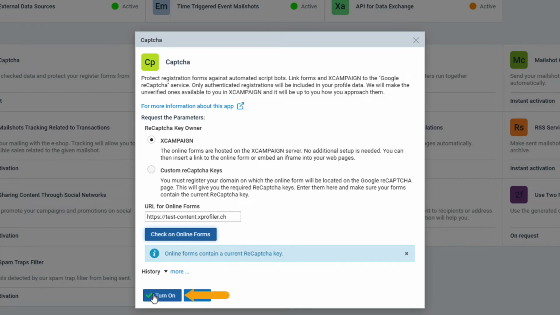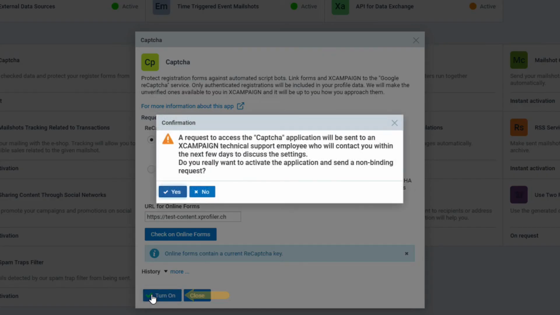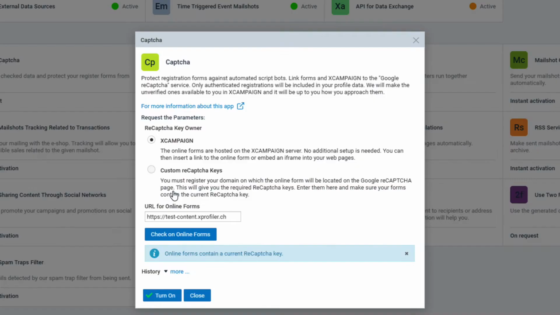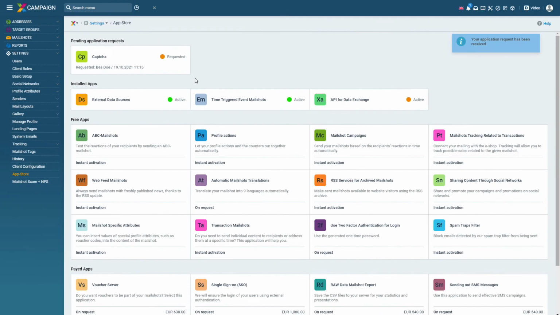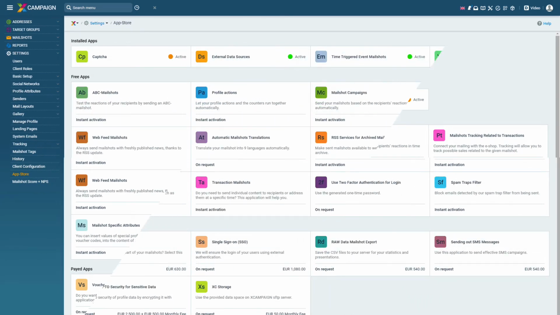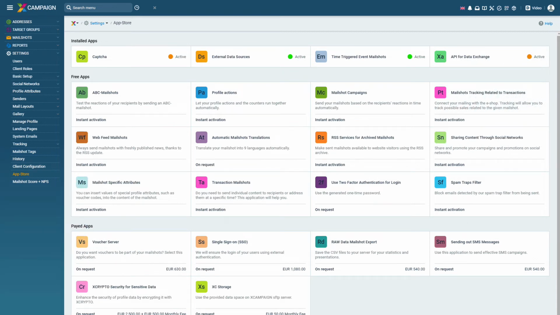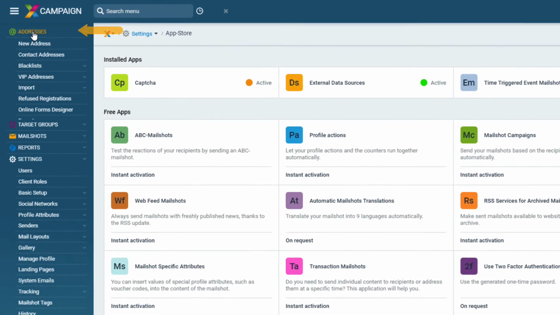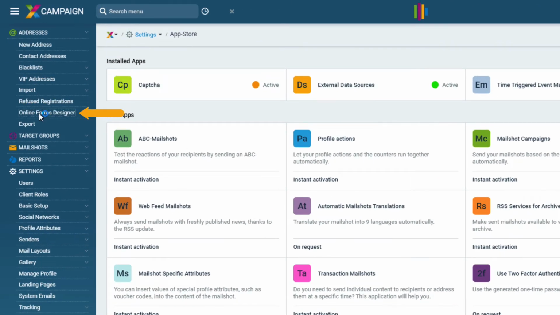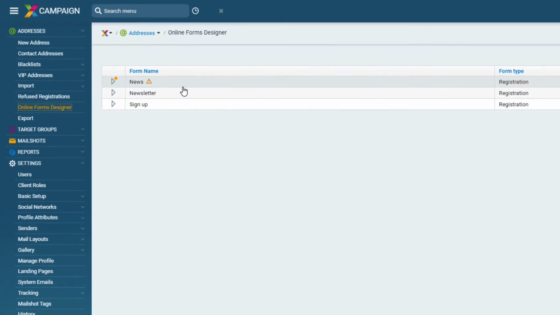Finally, click on the Turn On button. You will be notified by email when the application is ready to use. New forms will contain the reCAPTCHA code. Previously saved forms will need to be opened and republished in order for the code to be inserted into them as well. Open in the main menu, Addresses, Online Form Designer, and open and republish all your previous forms.